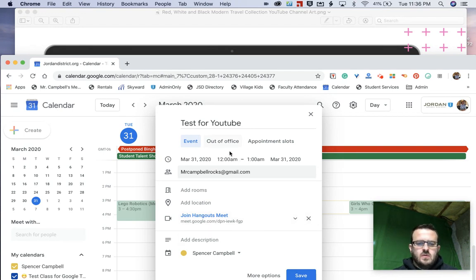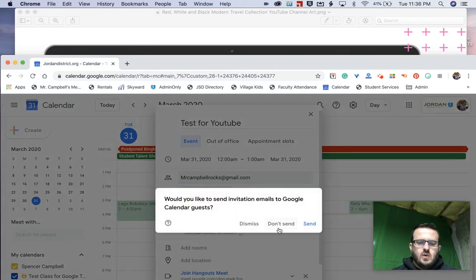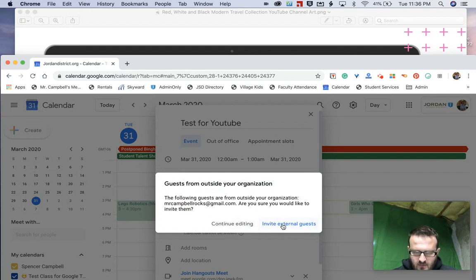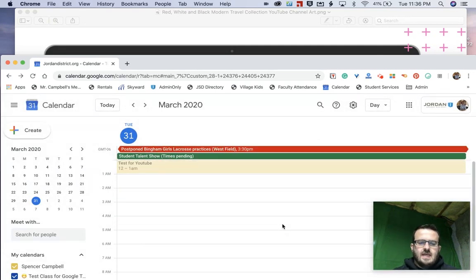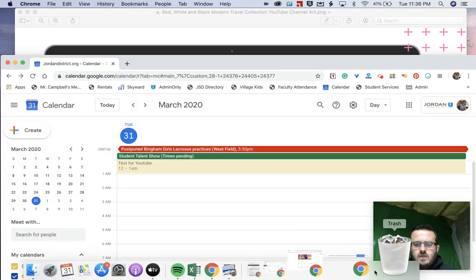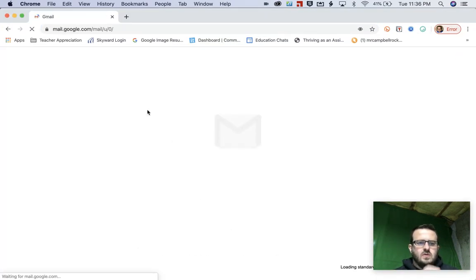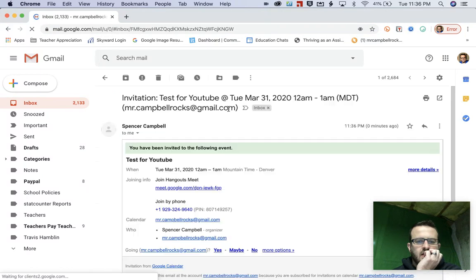And then what we'll do is we'll click on save. Do I want to invite guests? Do I want to send a message? We'll send, yes. That person is outside of my organization, which most of your people will be, obviously. You're going to invite internal or external guests. And now we're going to go to my inbox and you'll see an invitation right there. So we're going to click on that.